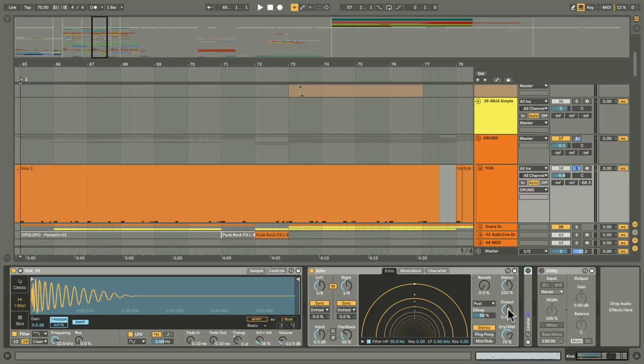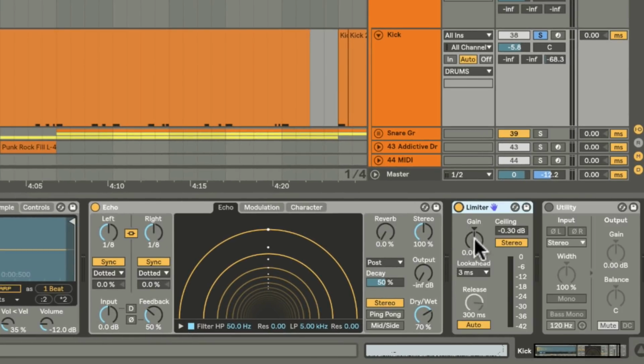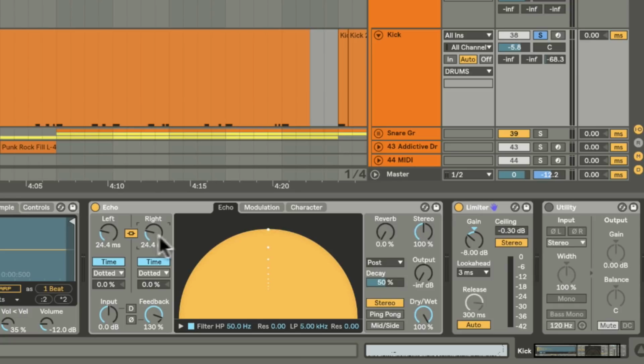Let's turn our output volume all the way down and put a limiter after the track, and also knock that down a little, just to be on the safe side. Next, I'm going to set the effect to 100% wet and turn up the feedback to around 130%. Set the repeats to time, and after hitting play, I'll slowly fade the sound in at a sensible level. Great, so let's change the delay time in one of the sides.